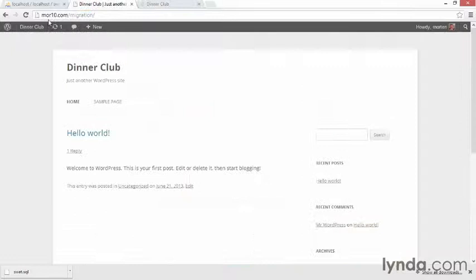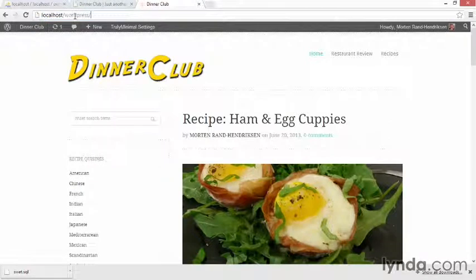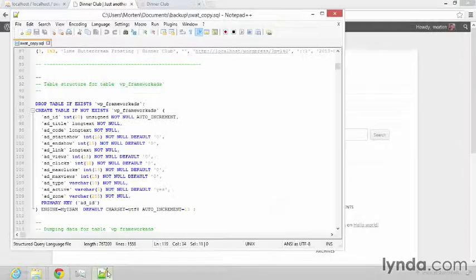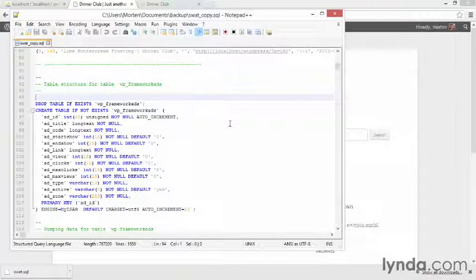So what I need to do is replace any entry that says localhost/WordPress with an entry that says morton.com/migration. I also need to replace any entry that just says /WordPress with just /migration. So I can do that using a search replace function.